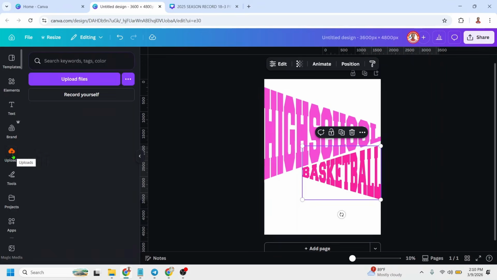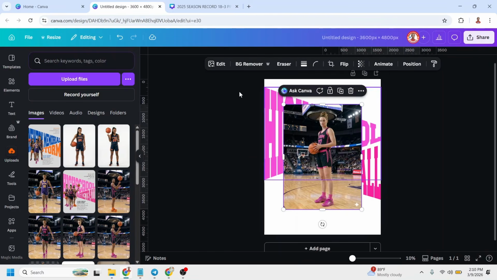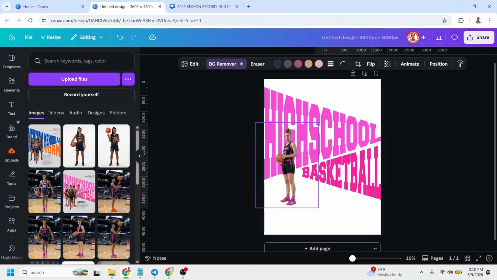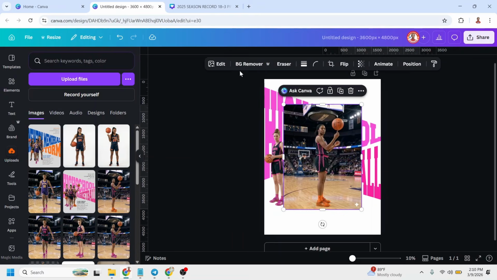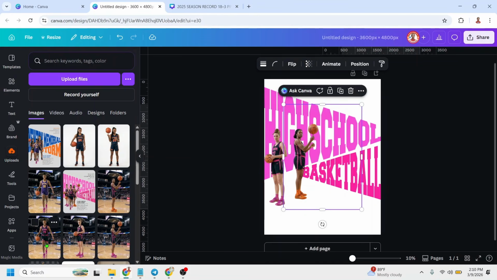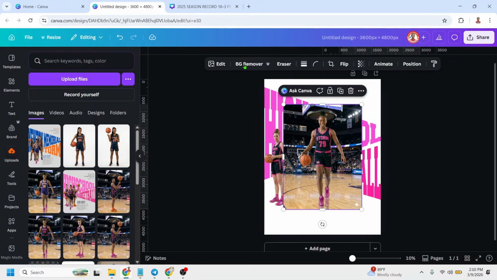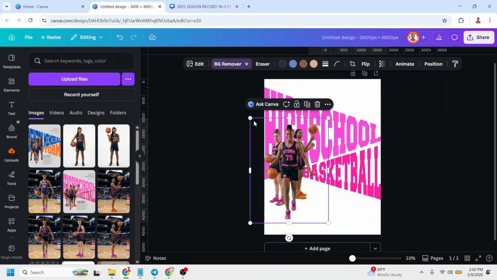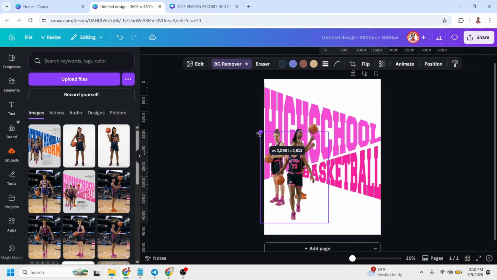Now upload the player photo. I will add this one. Remove background. I'll place it here. And the other one. Remove background. And the front player. Remove background. I'll place it here and reduce the size to get the same size with the other.